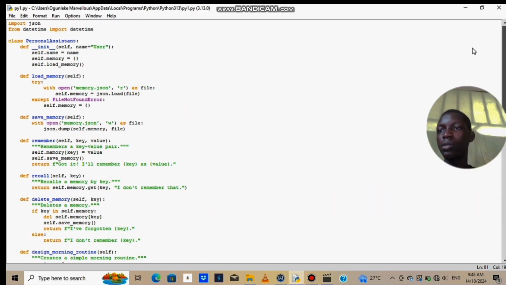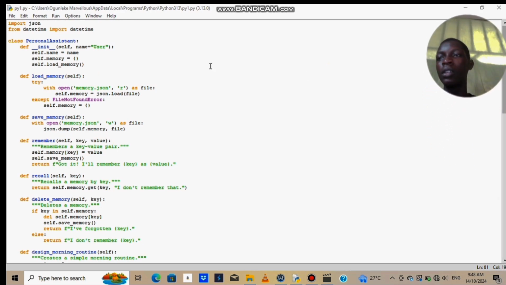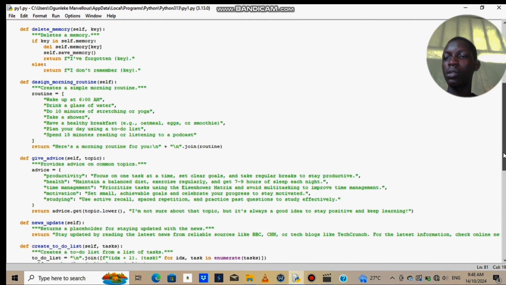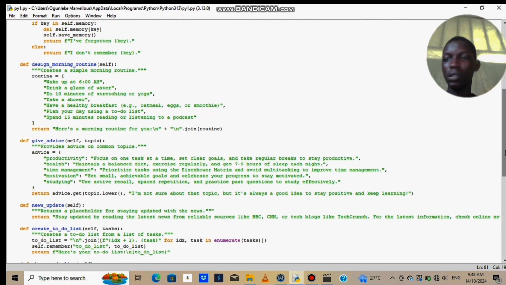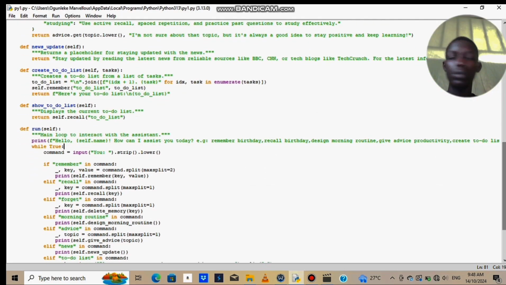From the top, import JSON, date, time. Personal assistant: load memory, save memory, remember, recall, delete memory. Functions: design morning routine function, give advice function, news updates, create to-do list, show to-do list.